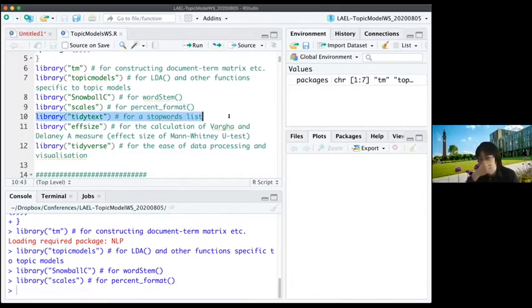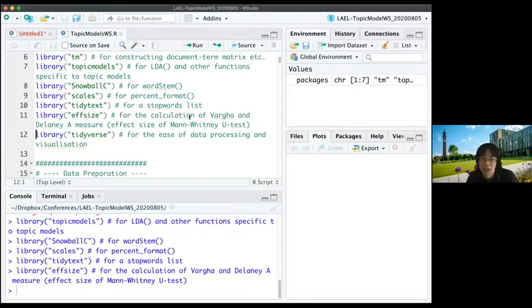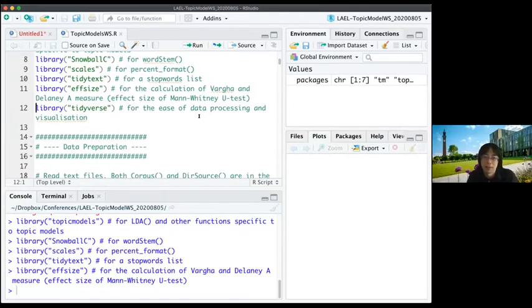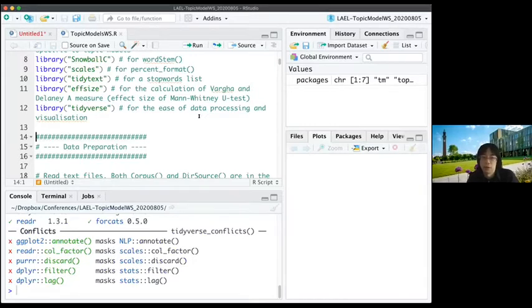Tidytext includes an exhaustive long stop words list, and I just wanted to use the stop words list in the tidytext package. So let's read this, and I'll explain what stop words list is when we get there. Okay, the effectsize package is just for the calculation of an effect size that we're going to look at later, and tidyverse is a collection of packages that are useful for data visualization and data handling.